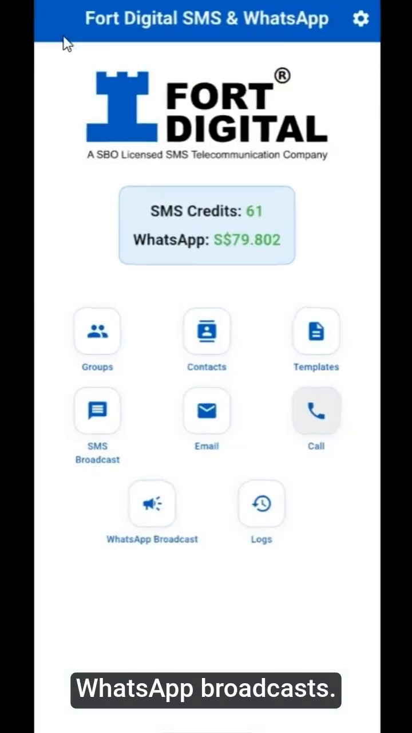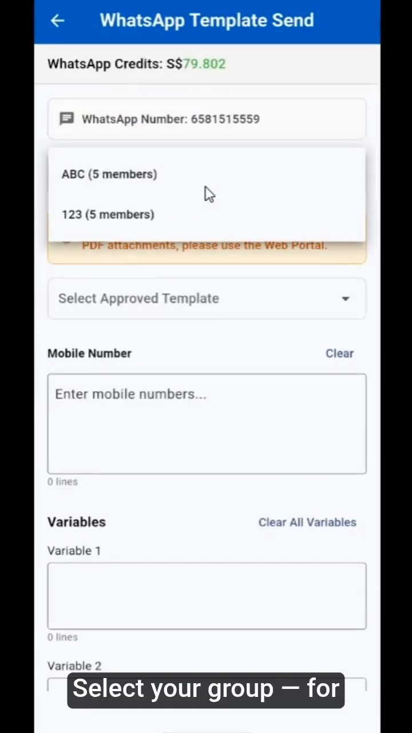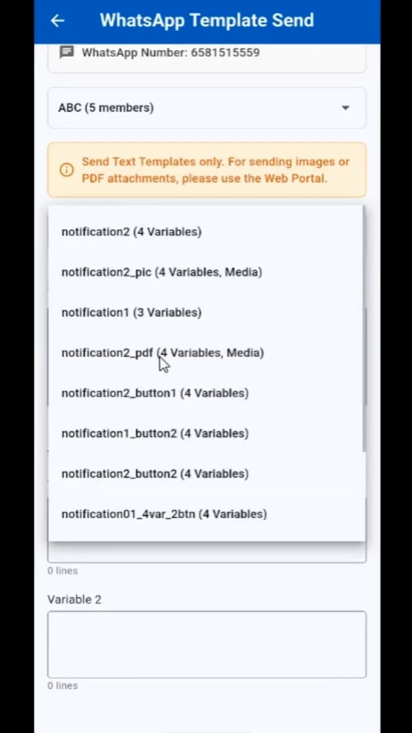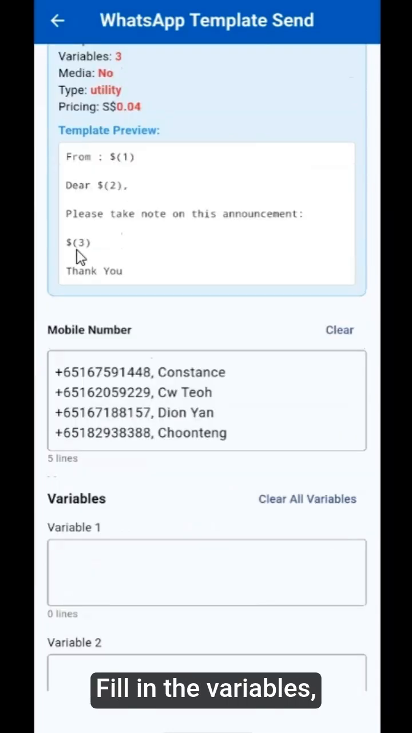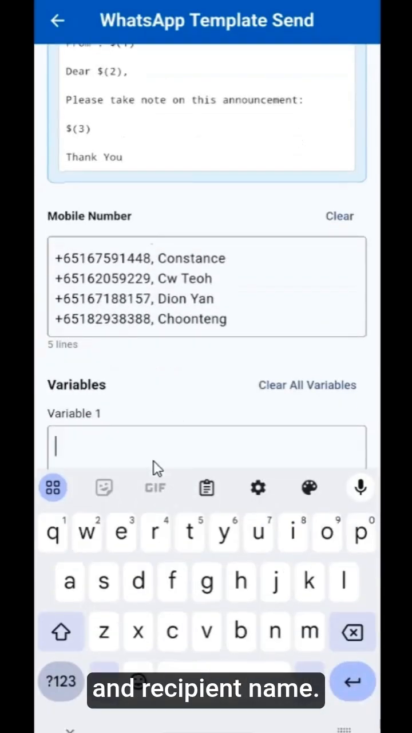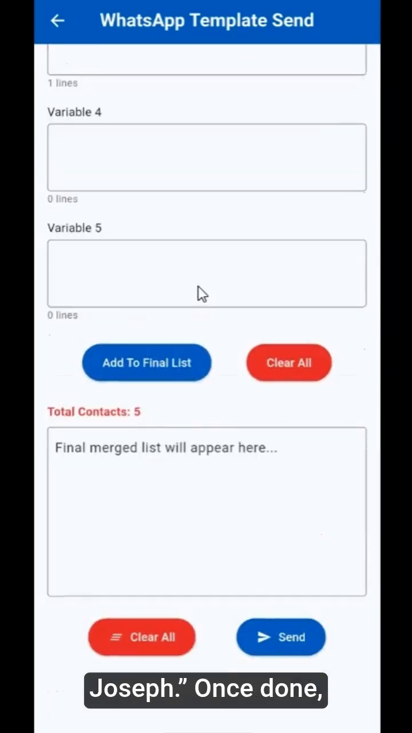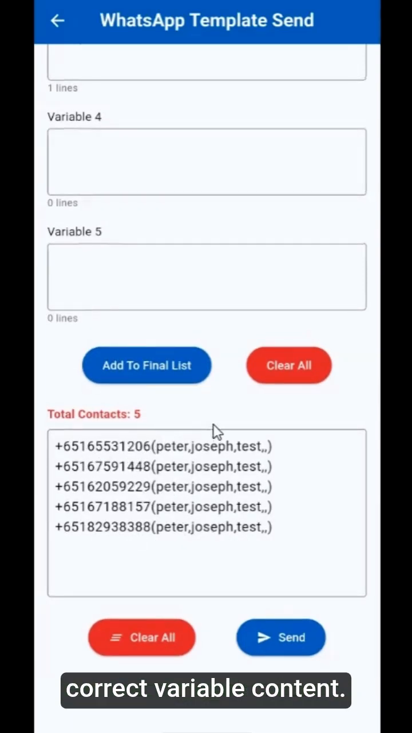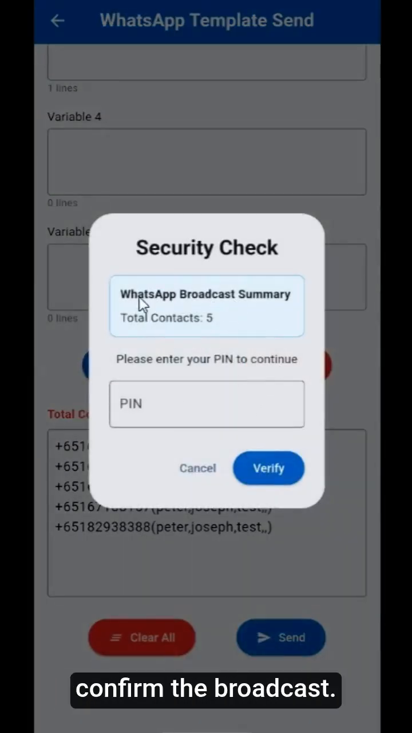Now let's look at WhatsApp broadcasts. The messages will be sent from a verified WhatsApp number. Select your group, and for example, a phone number group, and choose a pre-approved WhatsApp template. You'll see various details like the template name, type, pricing, media type, and variables. Fill in the variables such as sender name and recipient name. For example, from Peter and Dear Joseph. Once done, add it to the final list. You'll see each contact matched with the correct variable content. Tap Send, verify the total number of recipients, and confirm the broadcast.